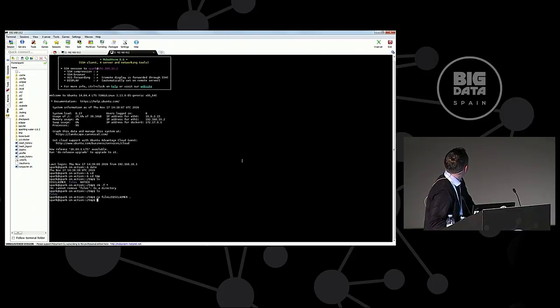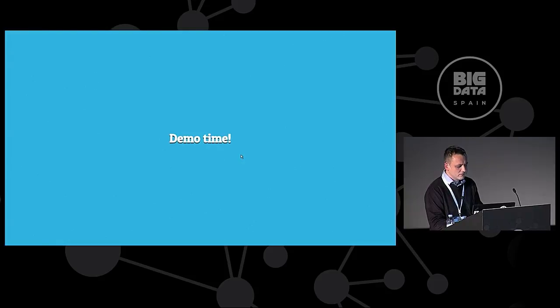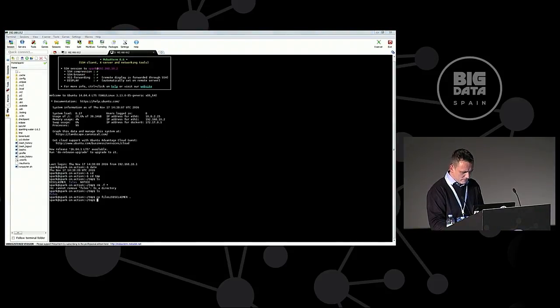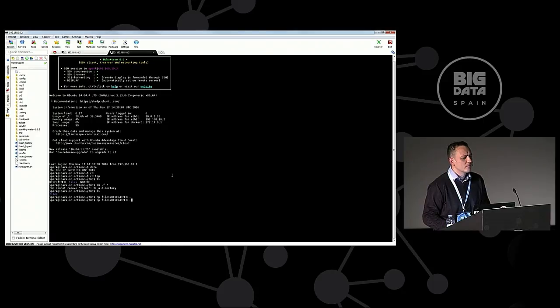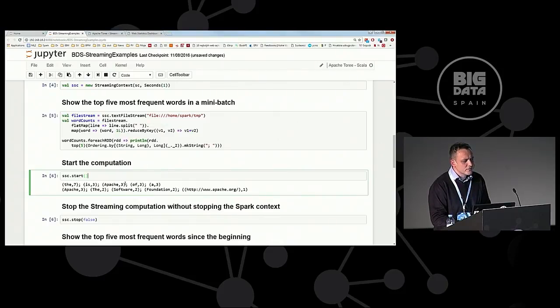Okay, there's the complete file. So it produced one line from the complete file with the top five words from that file. I can do the same with the other file, and it produced another line. So there are two lines for two input files.